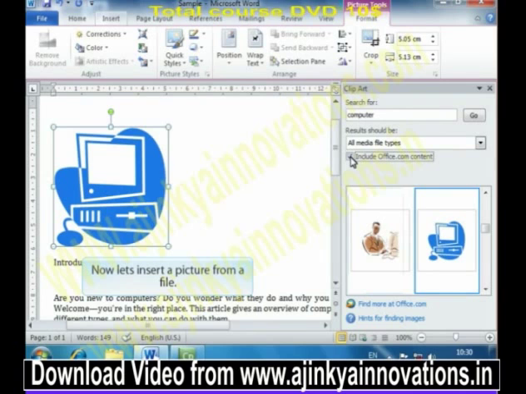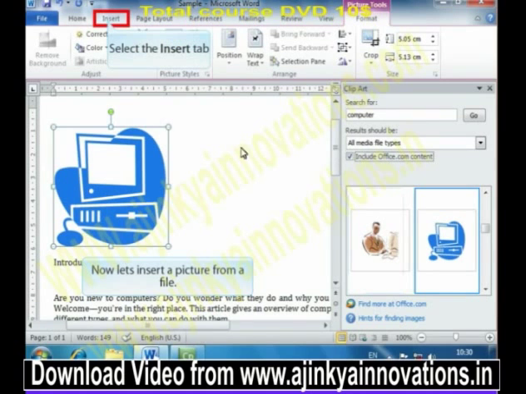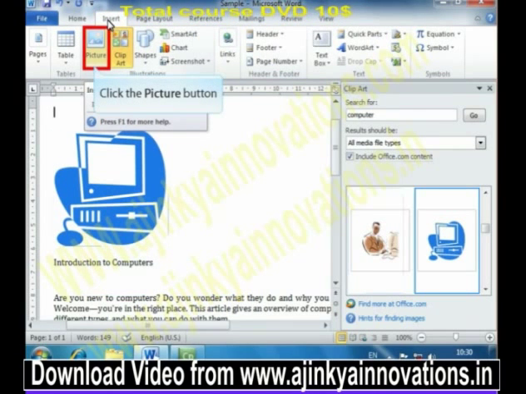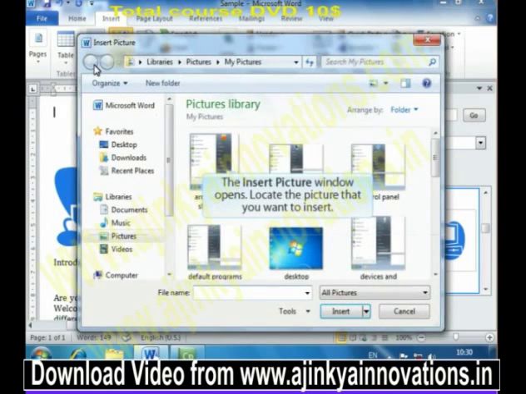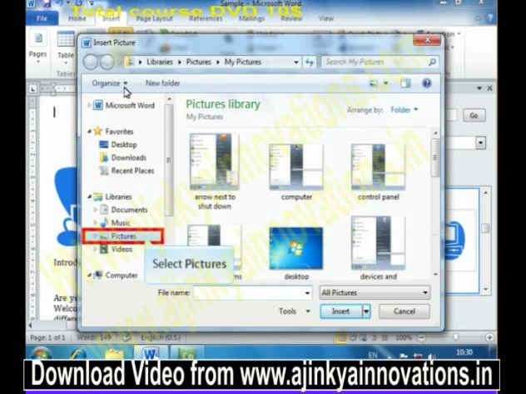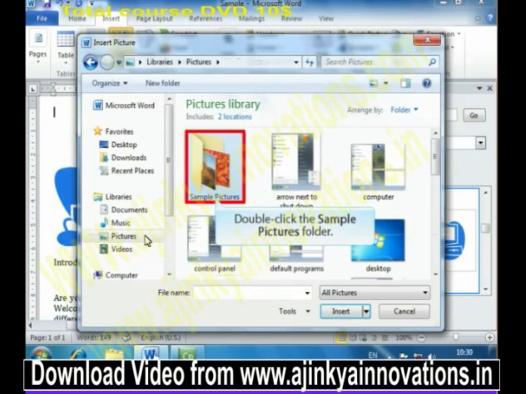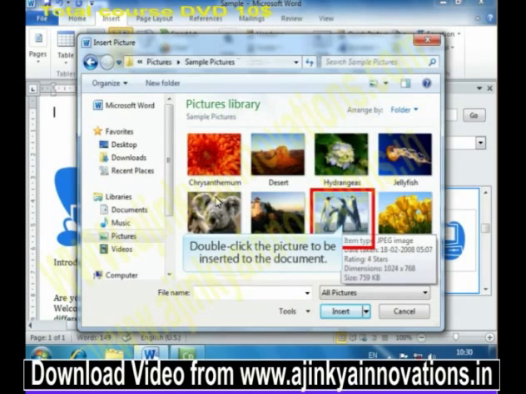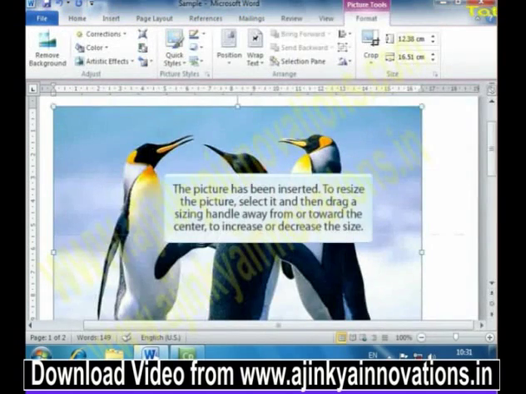Now let's insert a picture from a file. Select the Insert tab. Click the Picture button. The Insert Picture window opens. Locate the picture that you want to insert. Select Pictures. Double-click the Sample Pictures folder. Double-click the picture to be inserted to the document. The picture has been inserted.